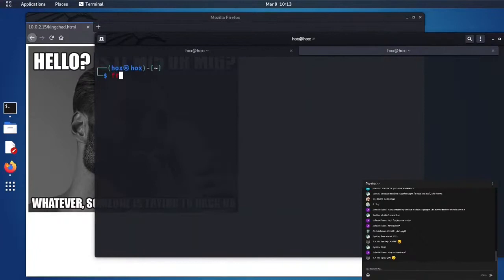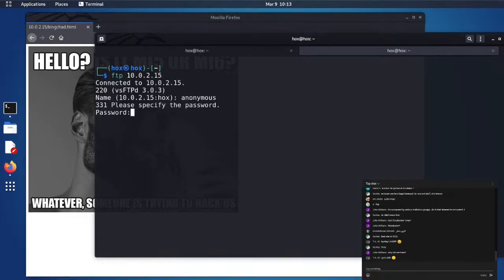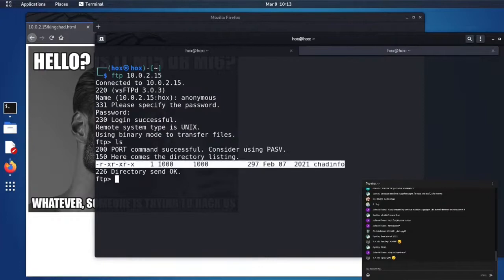So let me just clear this out. FTP and then the IP, and it's gonna ask you for the name. We're not gonna say hox. We're gonna say anonymous because anonymous login is allowed. And then the password is just gonna be nothing. You can just press enter. And as you can see, we actually logged in. Login successful. So we can ls, and you will see a file right here.